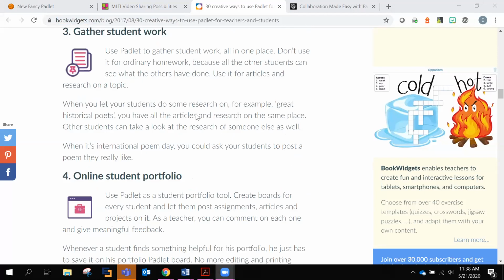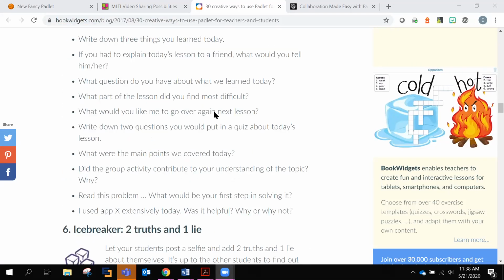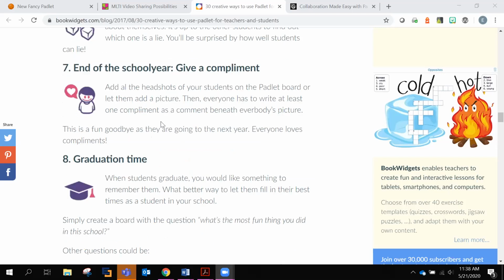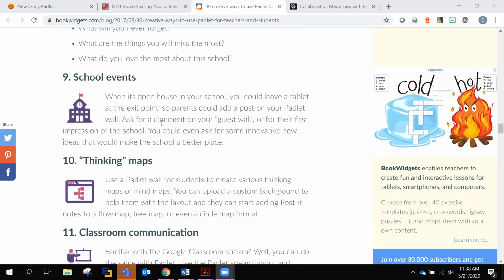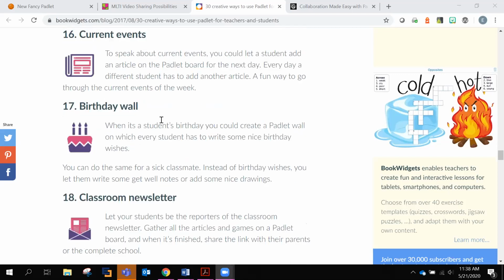Some of the options that I like a lot are having an online student portfolio. They can populate all of their school assignments or all of the research that they did, using it as an icebreaker. One thing I also really liked was they had one in here that was a birthday wall. If it's a student's birthday, you could have students contribute to a birthday Padlet for them. I think that that's kind of great in this virtual environment where we're kind of missing those birthday celebrations, and all those kinds of things.